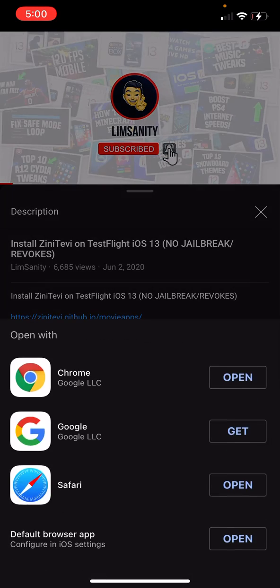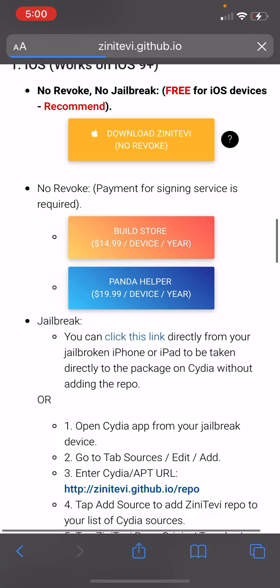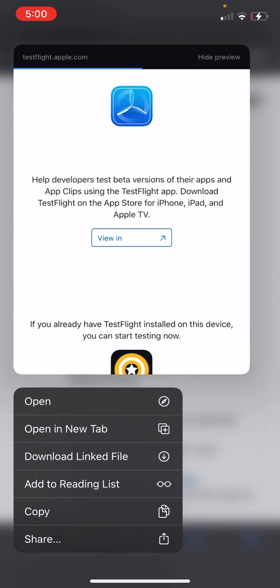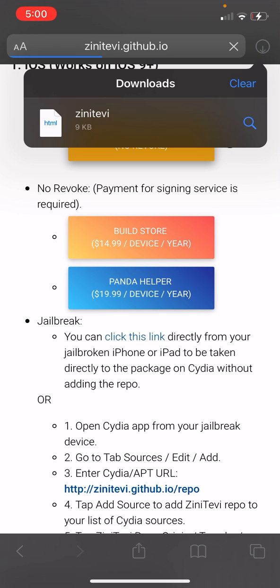You want to do this. Default browser. You don't do none of this. You go, no jailbreak. Download ZiniTevi, no jailbreak. Then you want to download the linked file and go to it.